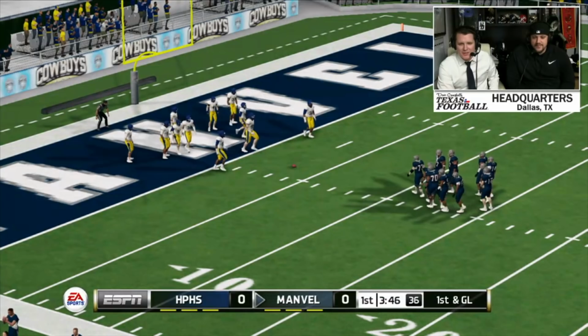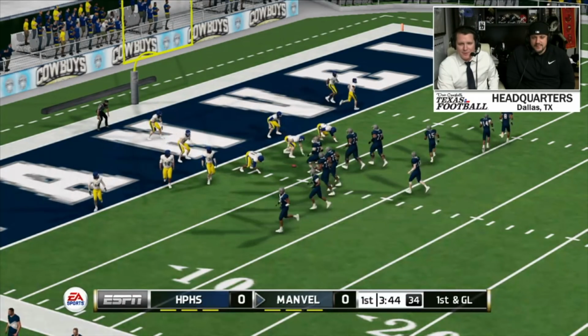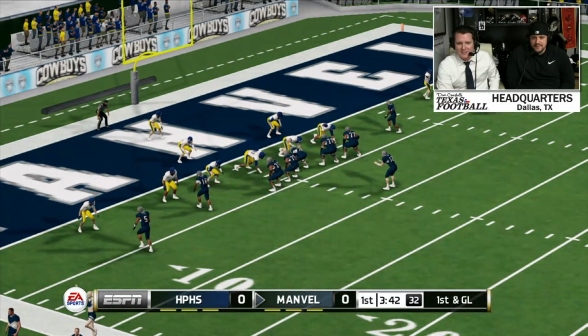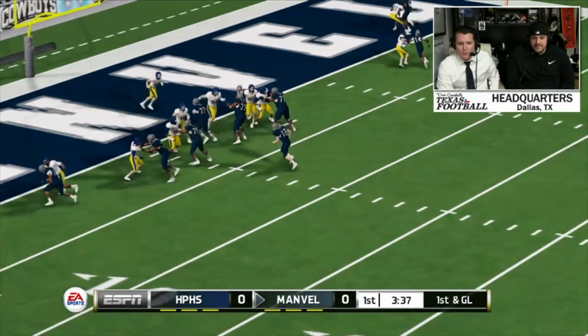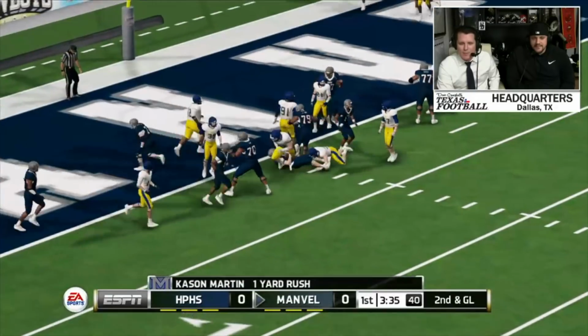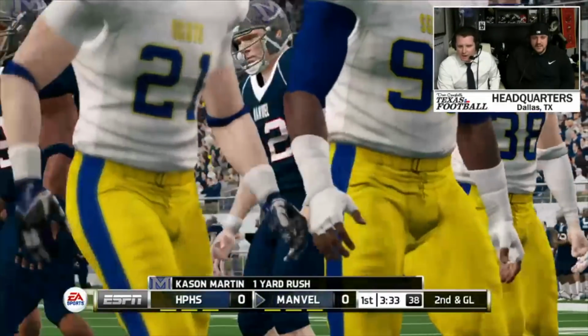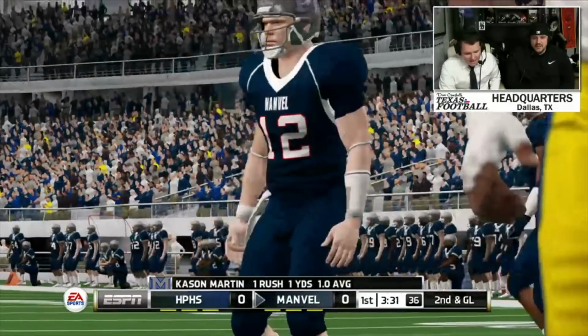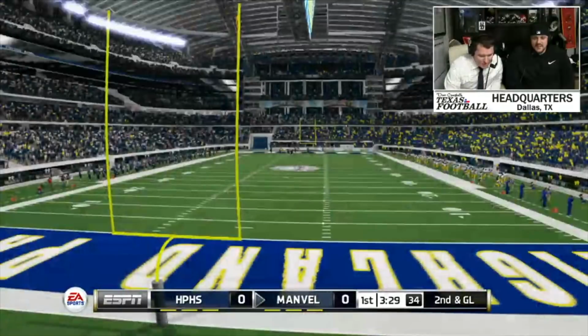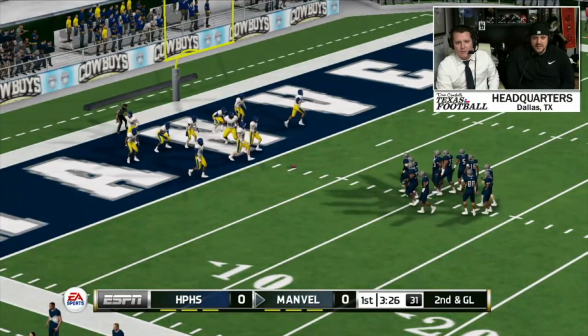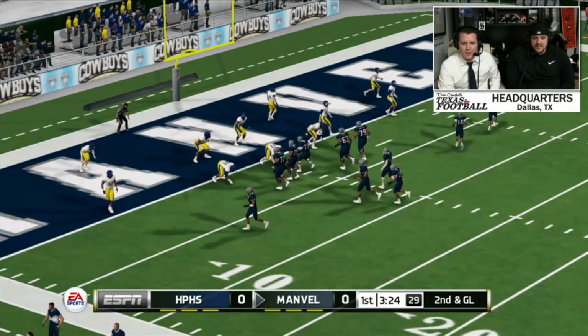You're watching the simulation of the 5A Division I state championship game between Manvel and Highland Park here on TexasFootball.com. 5 wide, empty backfield for Cason Martin. Almost drew him offsides. Designed quarterback draw, but he will be eaten up in the middle. Great stop there. Looked like that was number 93 there. Jack Jergovin hauls him down for a gain of just 1. 2nd and goal.